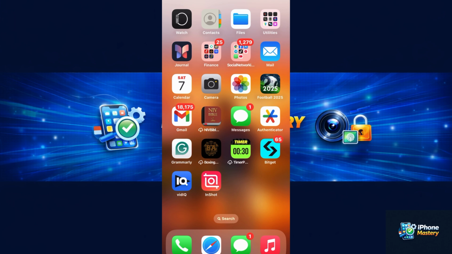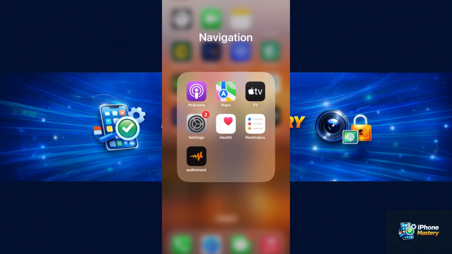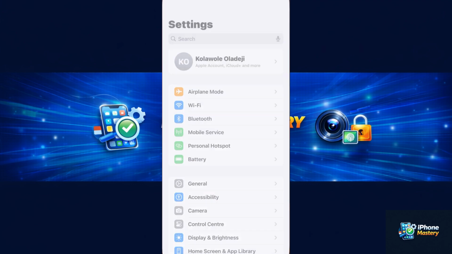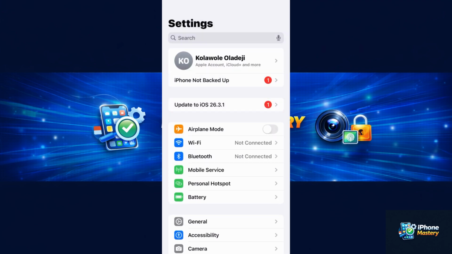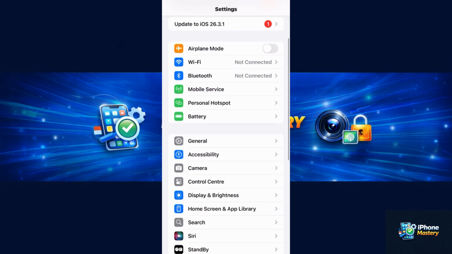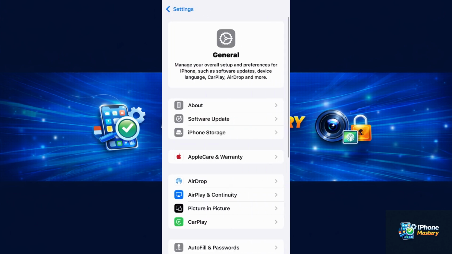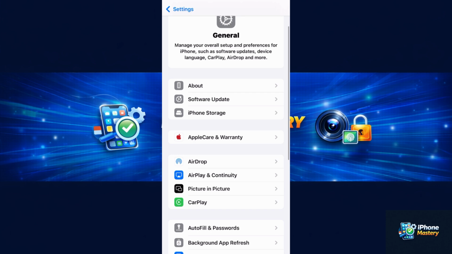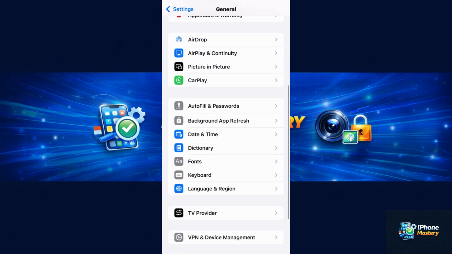So guys, the first thing you want to do, I want you to go to your settings. So let's go to my settings here. Once you get to your settings, I want you to scroll down and tap on General. So let's do that. Once you tap on General, I want you to scroll down and tap on Background App Refresh. So let's tap on Background App Refresh.